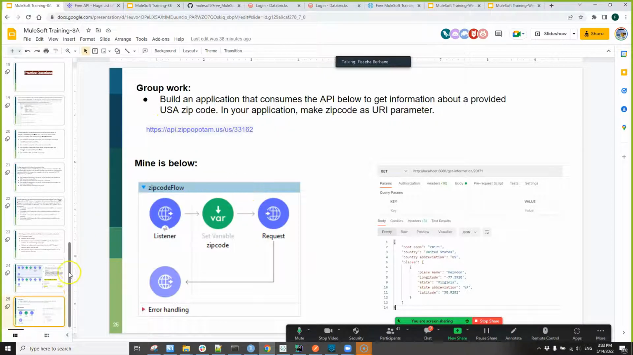I don't have the step-by-step how to build it. I didn't include it in the Google slides because I want you to do it yourself, but we can quickly see it together. So what this one is saying is you give it a zip code and it gives you some information about the zip code.